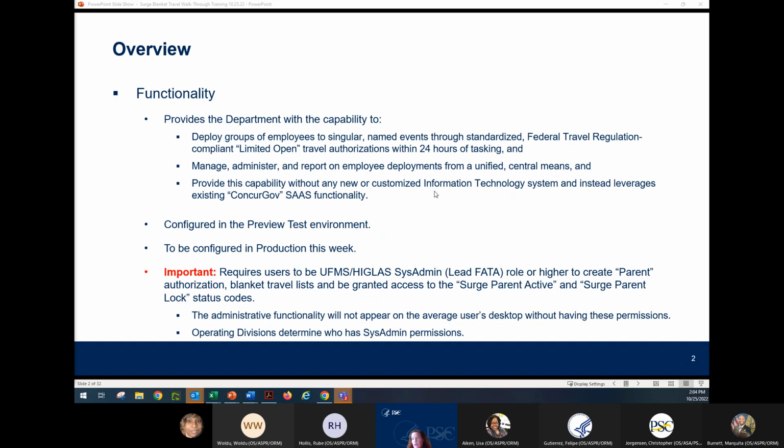It doesn't do anything in production if you do not have, you'll see this important bullet here, it doesn't do anything, and you can only see the functionality if you have the UFMS High Class NBS system admin role in your profile or higher. Okay. So you'll only see that functionality if you have that, and that will allow you to create a parent authorization. We'll get into these details in a little bit more detail in a second. It'll allow you to create the parent authorization, blanket travel lists, and have access to certain status codes, which you'll only see for this functionality. So again, your average user, your travelers, regular FADAs at this point in time will not even see this functionality. And your operating division determines who will have those roles in their profiles to have access to this functionality.